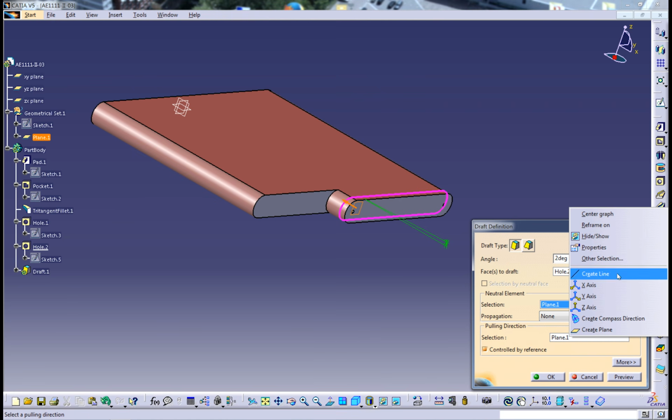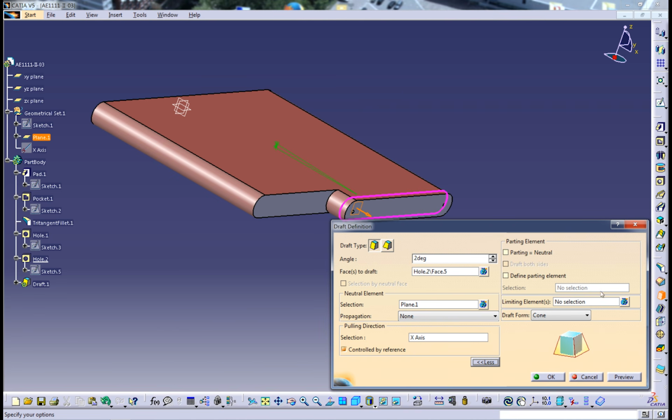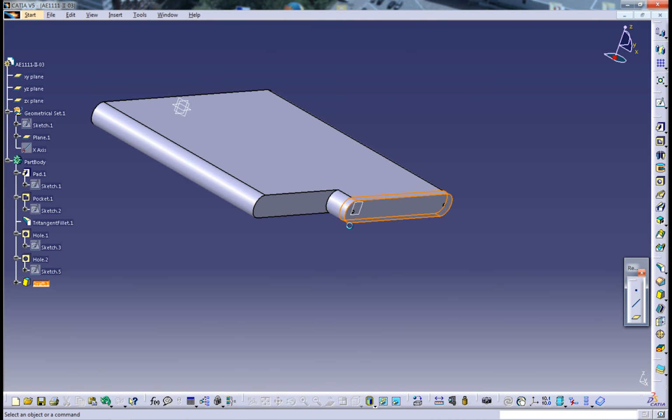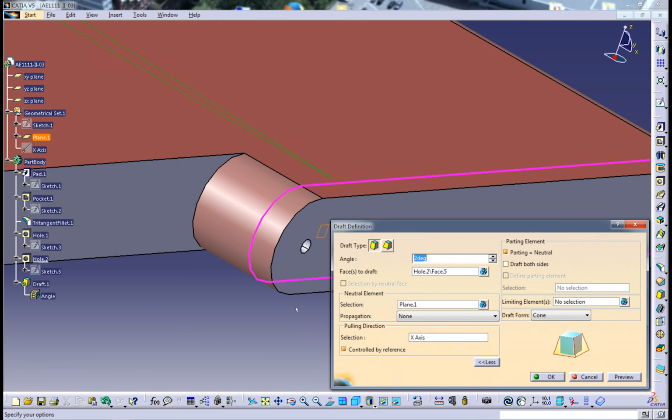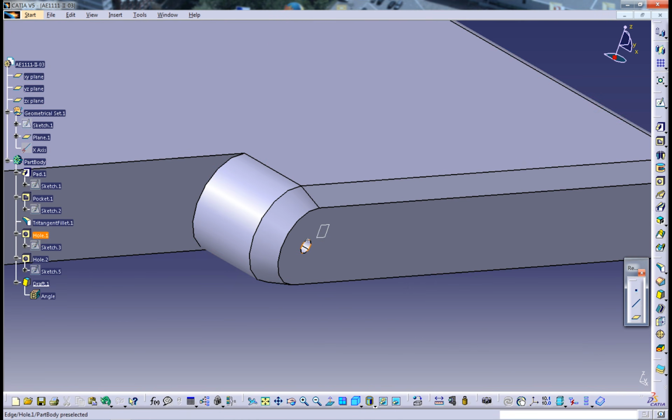But as a pulling direction, we right click on the selection field and use our x-axis. And then we can click on more. And as parting element, we select parting neutral. Check this box. And preview, beautiful. Looks good. We don't see a difference, not really a difference.